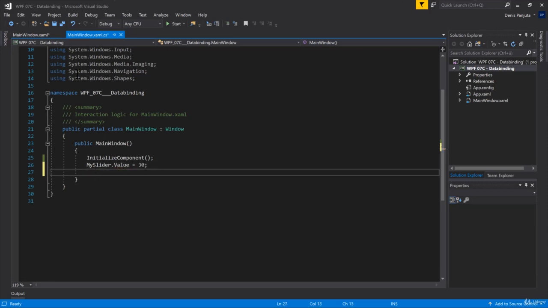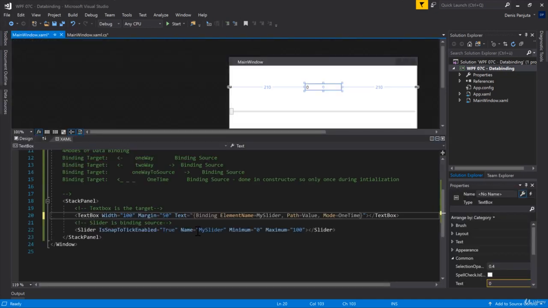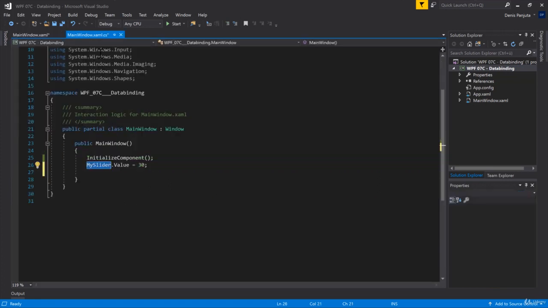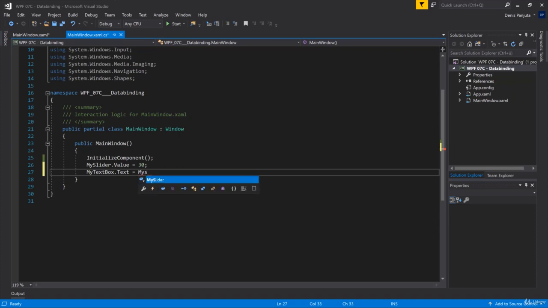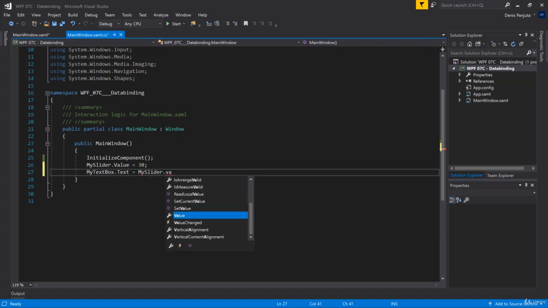Now I want to access the text box, and as you can see, we can simply access this slider here because it has a name and it is in the same class, so we can straight away access it. But the text box does not have a name yet, so I'm going to give it a name, which is going to be myTextBox. And now we can go ahead and access this text box. myTextBox.Text should be mySlider.Value.ToString.